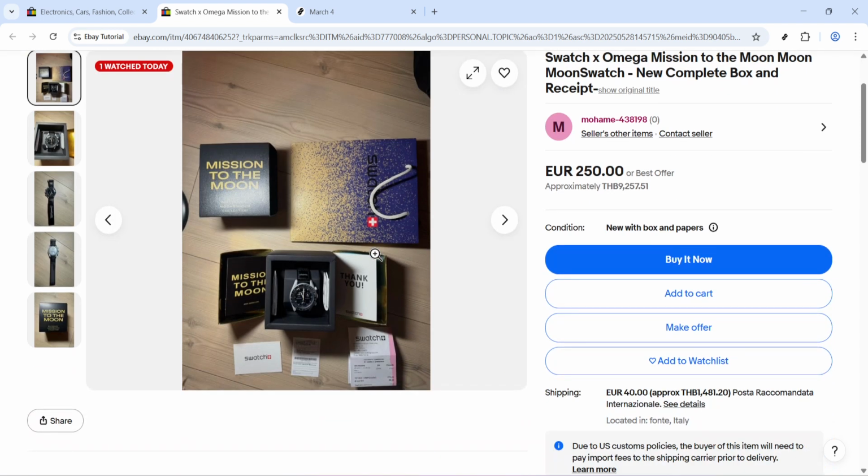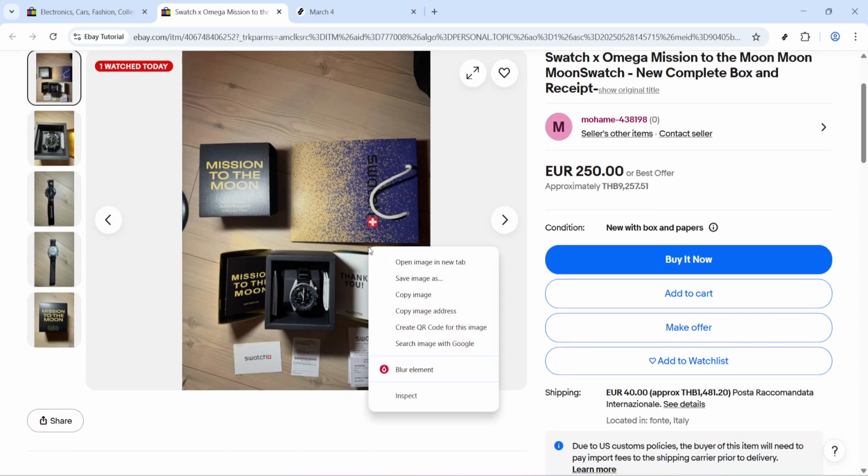Next, press the right click on your mouse while your cursor is directly over the image you want. You should see a small menu pop up. If the menu doesn't look image related, make sure your pointer is actually on the photo, not on a blank area or a caption.